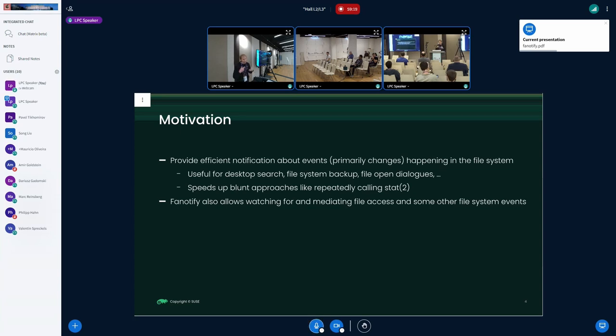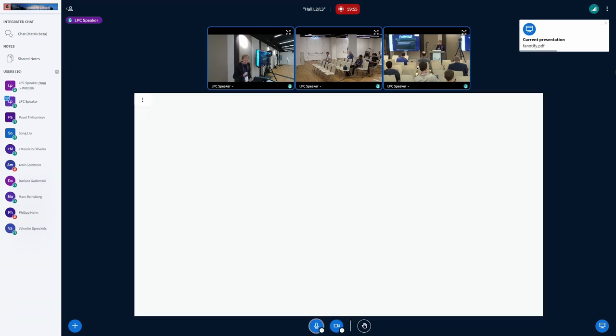programmatic. You have these needs of learning about changes for various reasons, for search, or for such a simple thing as your file open dialog, which is using file notification to reload the content of the dialog when it changes. And so this notification framework allows you to do it in a more efficient way.